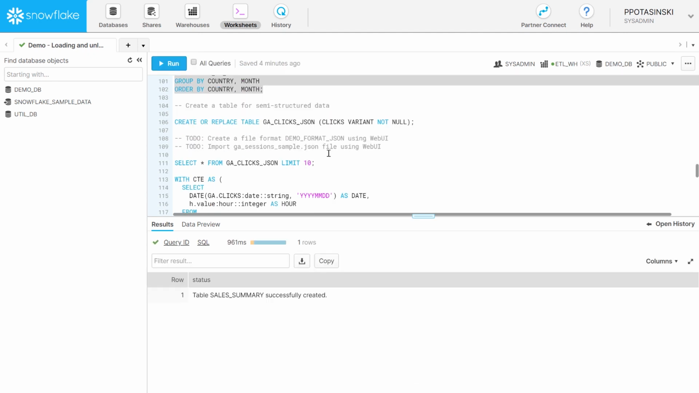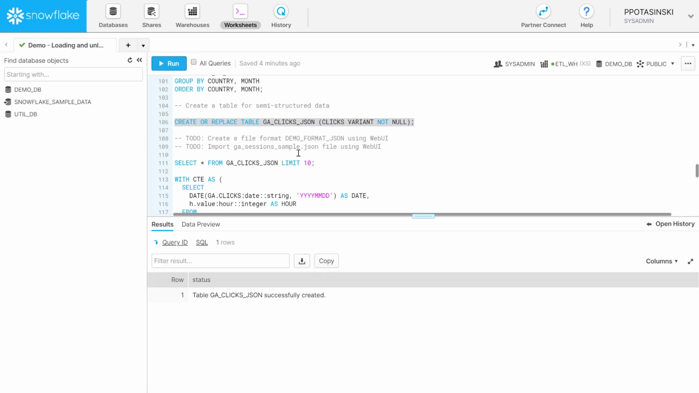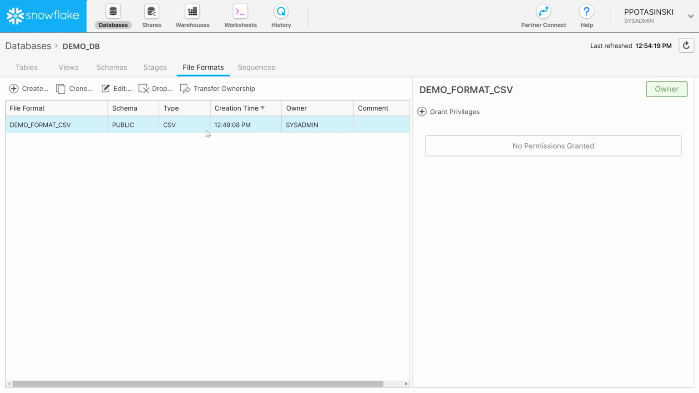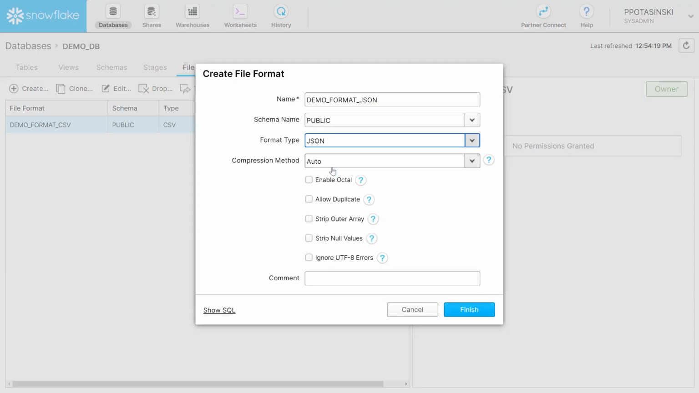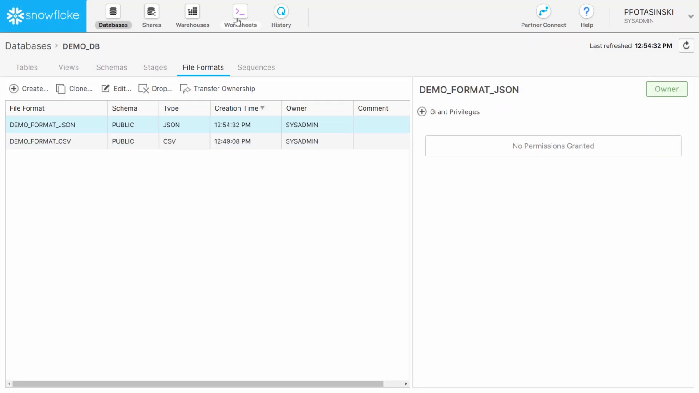Now, if I want to deal with semi-structured data, the pattern is practically the same. So I create a stage, and I create a table to hold my data, and then I create a file format for JSON files, which is a bit different from what you have seen for CSVs. So let me create this file format, and let's move to JSON format type. And let's leave the other options untouched.